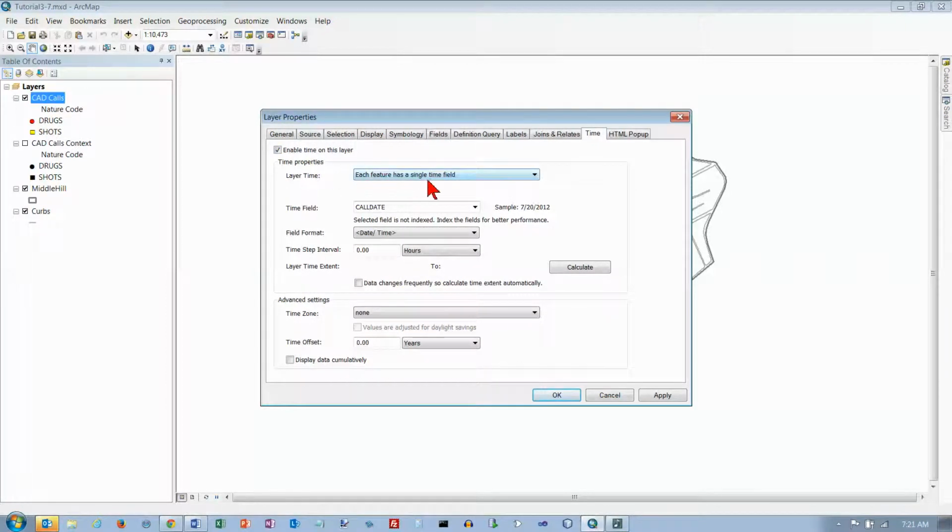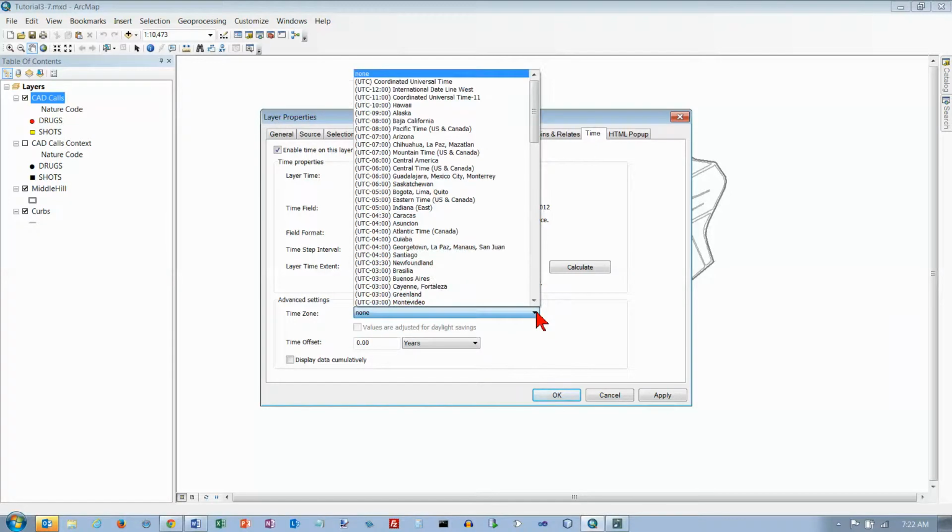Each feature has a single time field, and when they say time, they mean time or date. We're going to go to the call date column, and our time step interval here is going to be 1, and days. So we've got dates up here, so the intervals are going to be individual days. And we want this checkbox turned on.